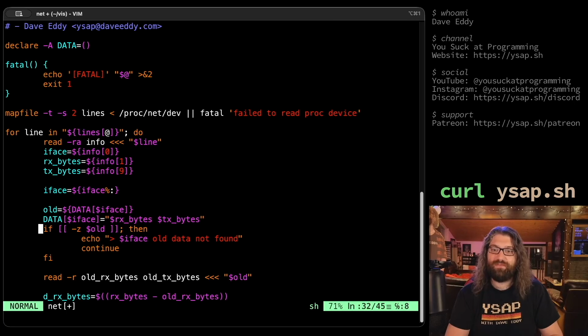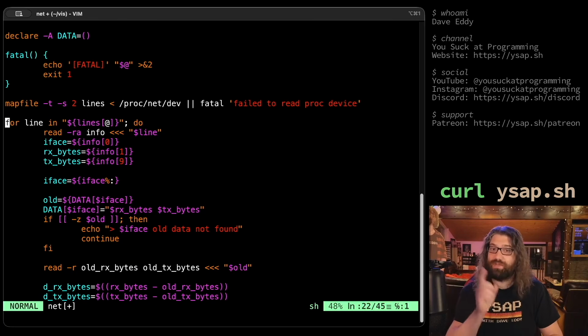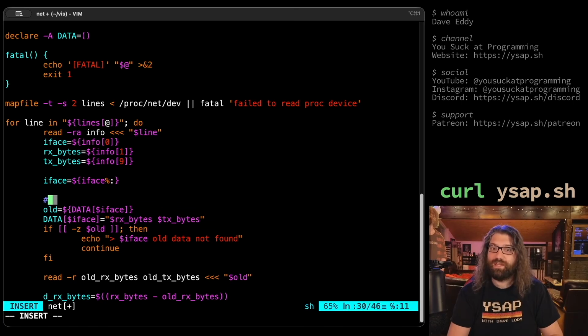So forget the fact that there used to be 2 loops. There is now only 1 loop. We read the entire file into a variable called lines. We loop over the lines that we see. We load that line into an array called info. We extract all the information out of it. This is where we do our check to see: check if we've seen this interface before.